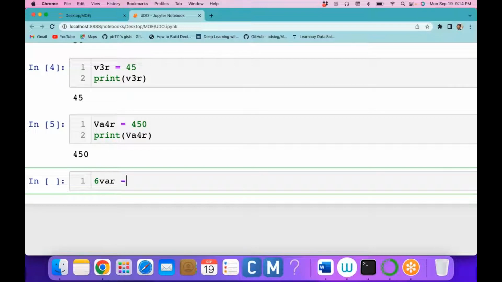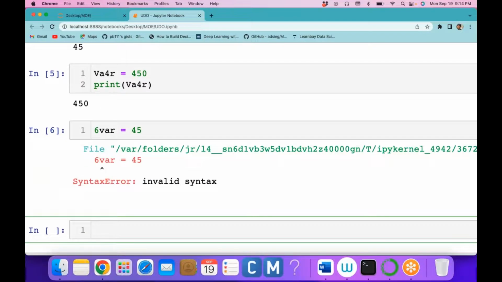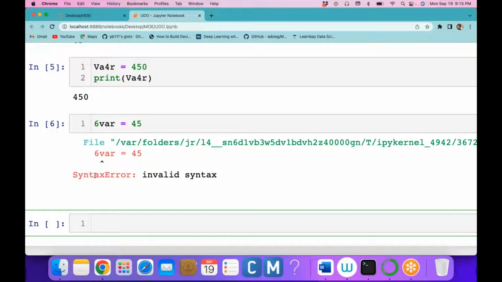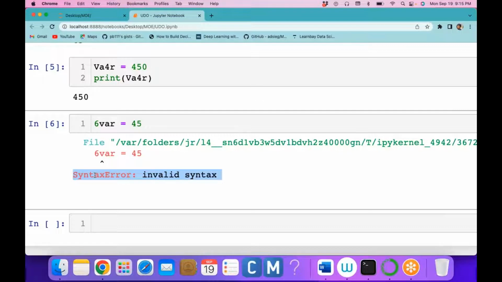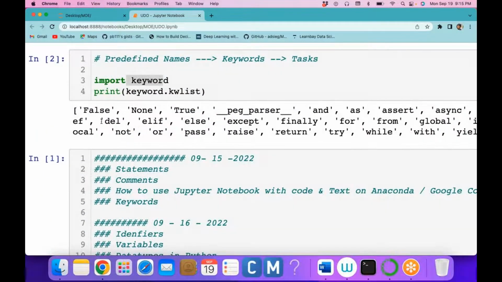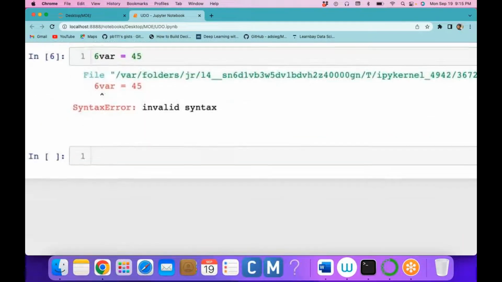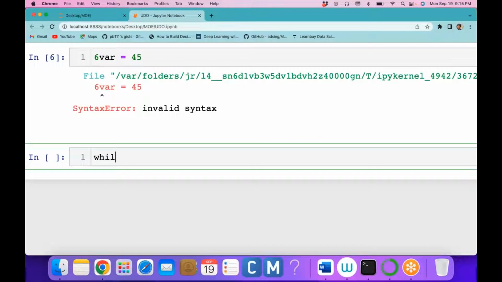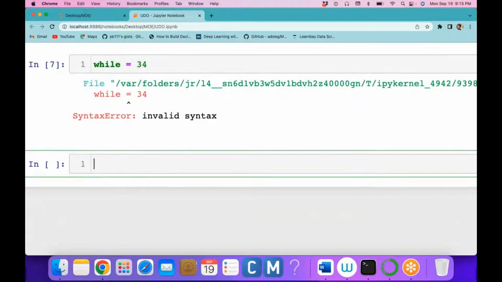Unfortunately, I just want to start with a digit. What happens if we try 6var equal to 45? We got a syntax error. Also, here we have some keywords, right? If I try to use these keywords as an identifier or a variable, even in this situation we got an error. And we might use some special characters, if you want to use special characters to hold some data in the variables.